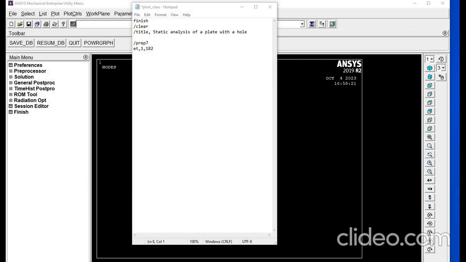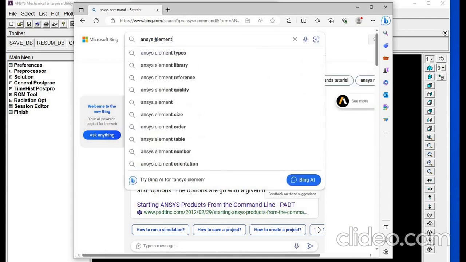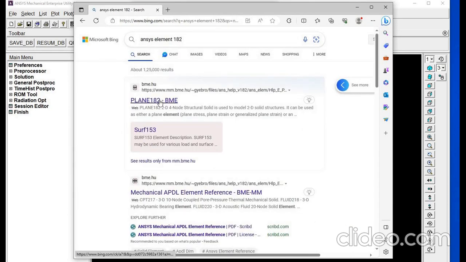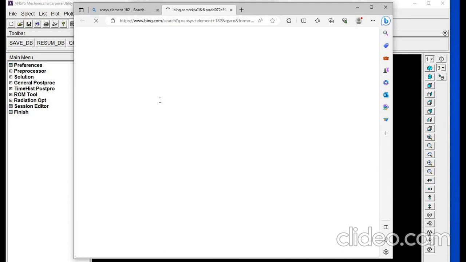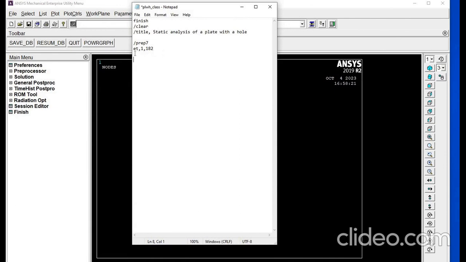You can check here the ANSYS element 182. So PLANE182 is used to model 2D solid structures: plane stress, plane strain, generalized plane strain, or an axisymmetric element. Okay, nice. So ET means element type.